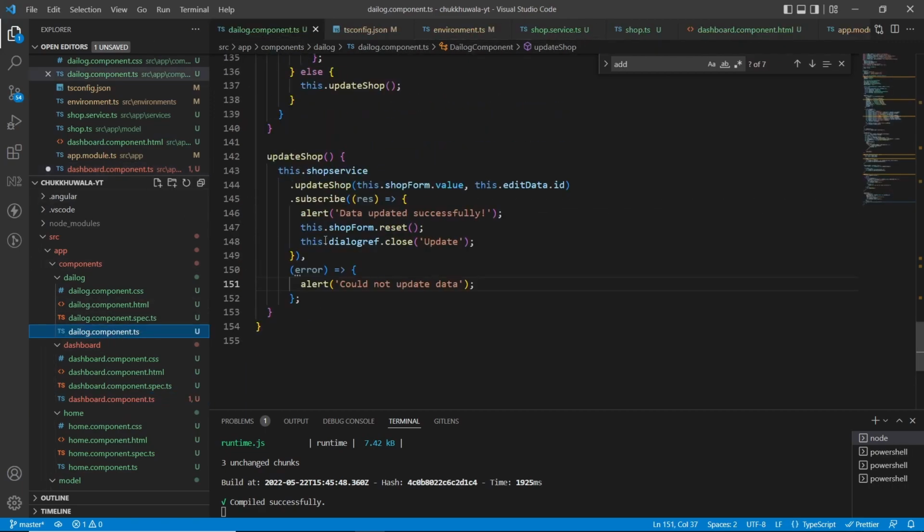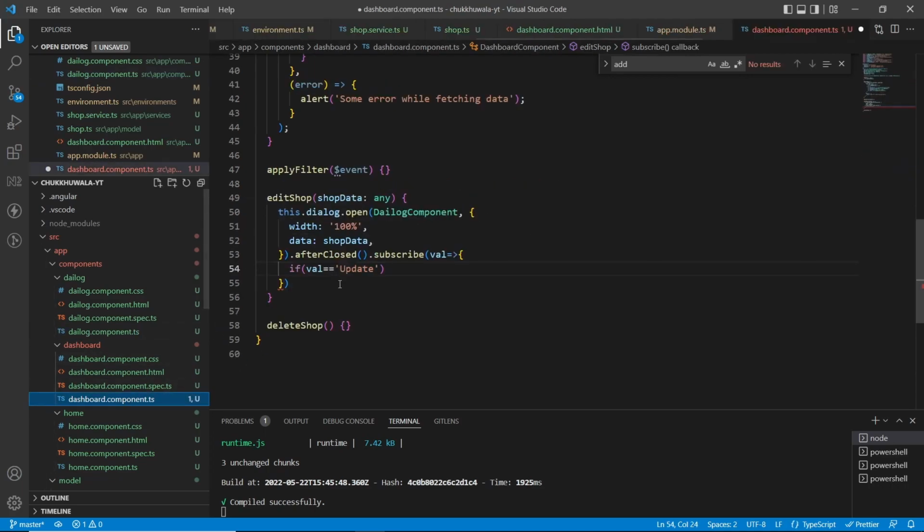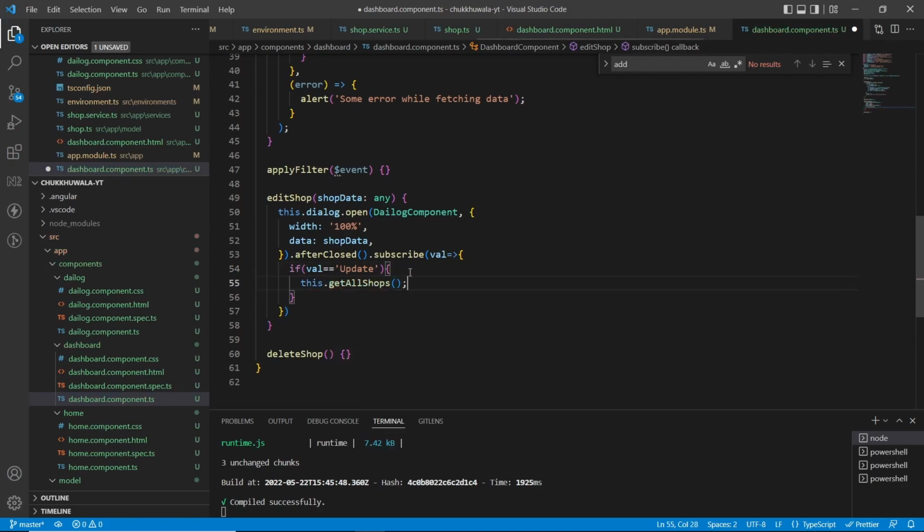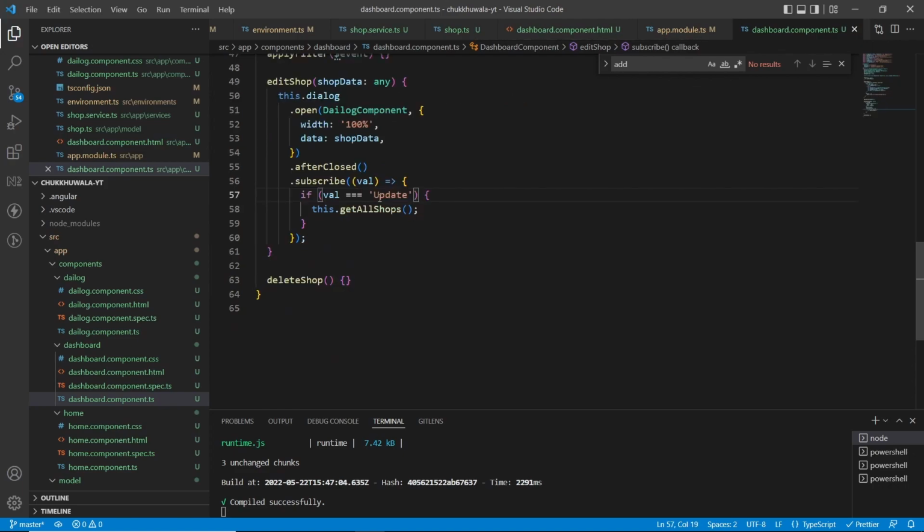So if we are closing this and we are passing this message as update, now we are receiving it. So if value is update, then I'll say get me all the shops again. So this page will be reloaded. Once we added the form, the form will be closed and immediately the page will be refreshed and we'll get the updated value.